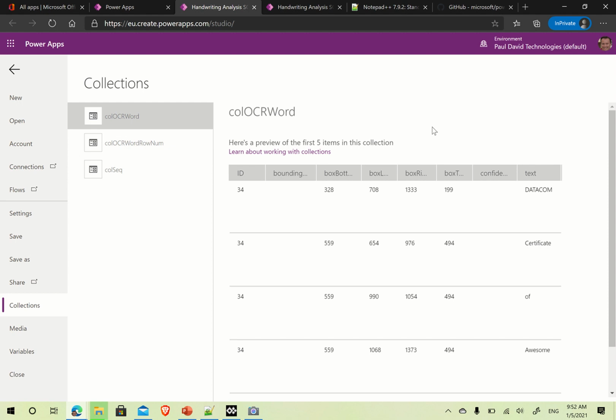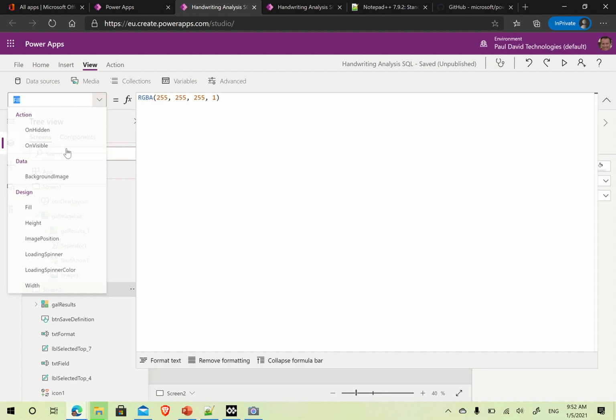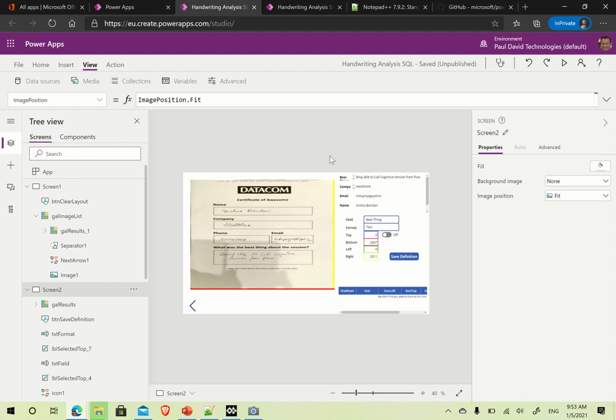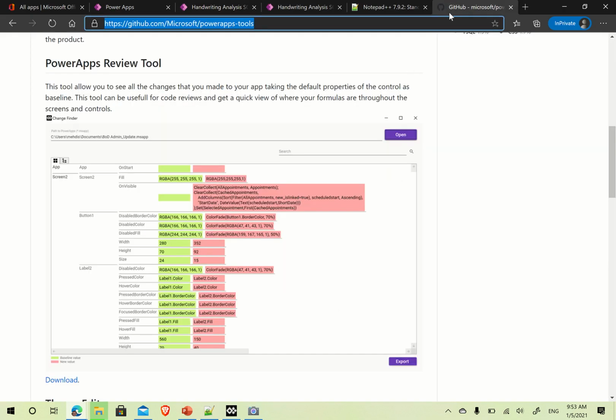So if I don't have some external tool, the only thing I can do is go through every little property that might possibly reference that collection. So if I want to do a proper search on my app, what I can do is use this Power Apps Review Tool. You can download it. Again, I'll put this URL in the description. So you can download it from GitHub. It is from Microsoft, but they do point out that it is unsupported. So hard luck if you have any problems.